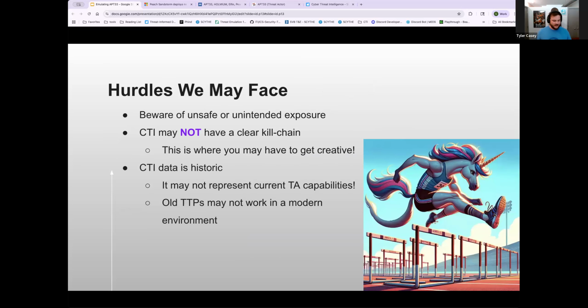So while we have CTI, it comes with hurdles that are built into it. The first hurdle that you will have to overcome is that CTI is historic. It has to be historic, right? Because cyber threat intelligence is based off of things that were observed during a campaign by an adversary. So you can't write a report on something that hasn't happened yet, right? You can't list out the observed behaviors if the campaign hasn't happened, right? So just by nature, CTI is historic.